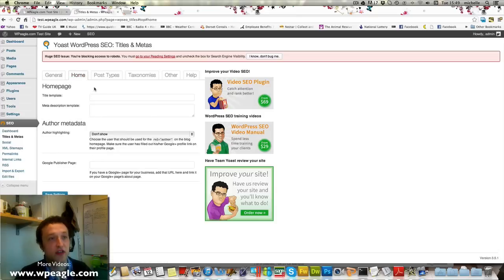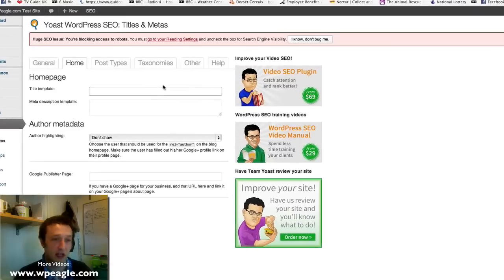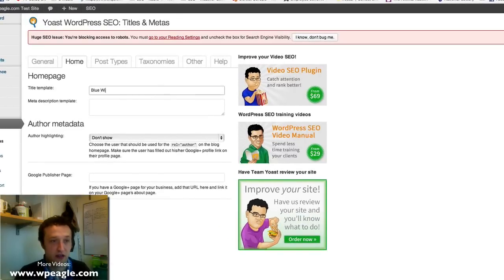So on your homepage, this is where you're going to set your title. So for example, if you're selling blue widgets, you'd probably set your title to be blue widgets. And maybe green widgets too, if you sell green widgets and yellow widgets.